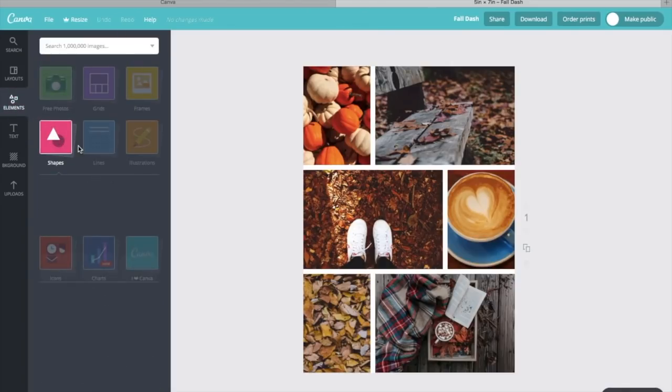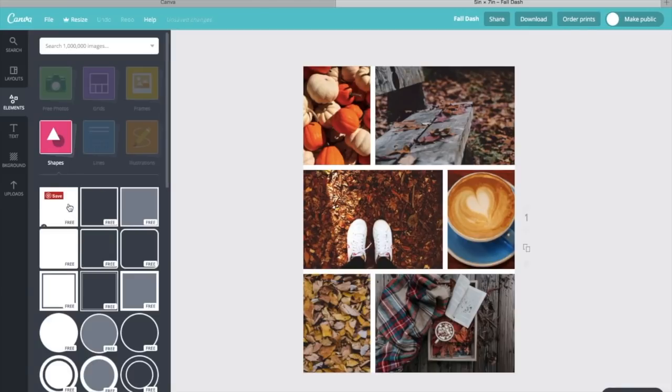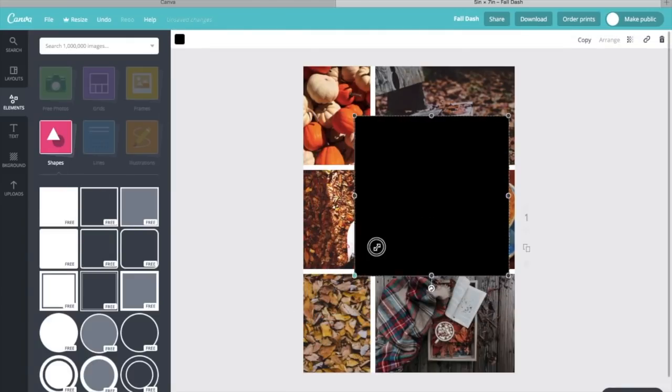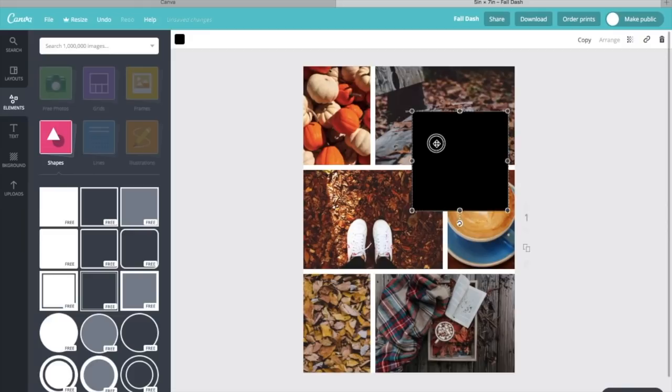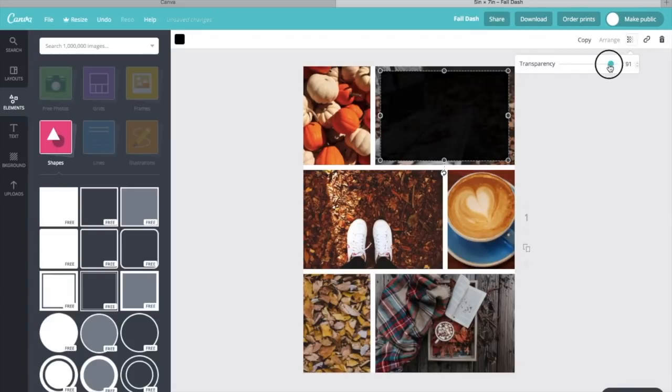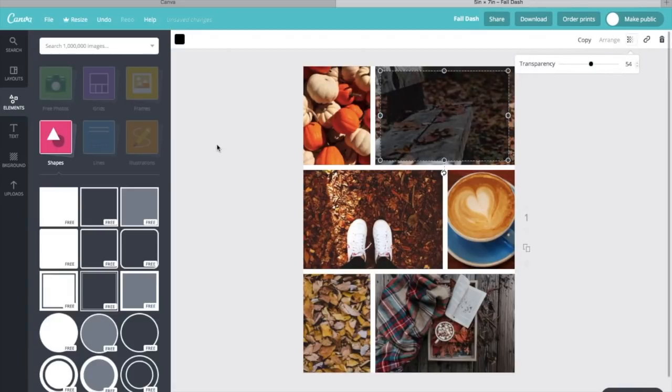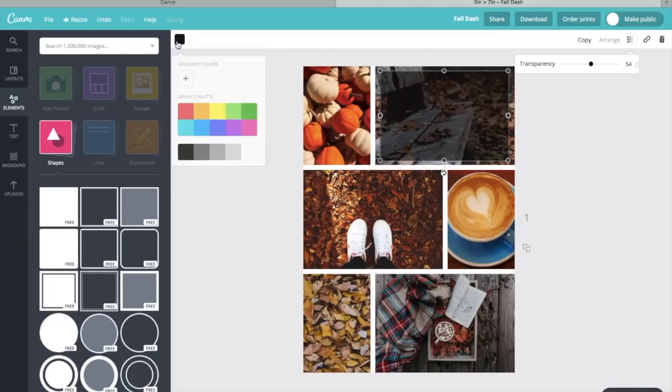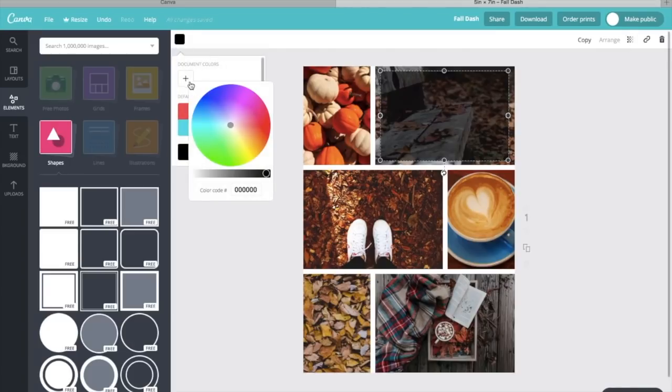So I'm going to start by adding a shape, and I'm going to use this square. I chose to go with the one that had the straight edges versus the round edges because of the rectangles that have the straight edges already on the photos. So then you just size it however you want, and this one is a black background for now. I'm going to try and center it over the box that I want to put a quote on, and I'm going to adjust the transparency so that you can see the quote really well, but you can also still see the photo in the background.